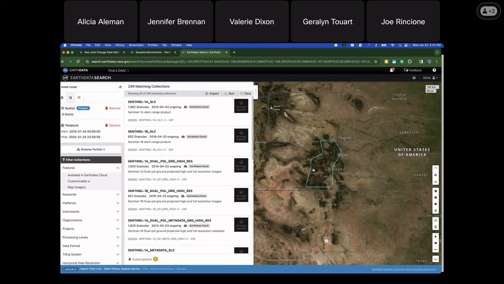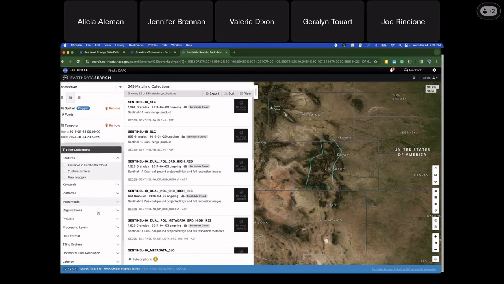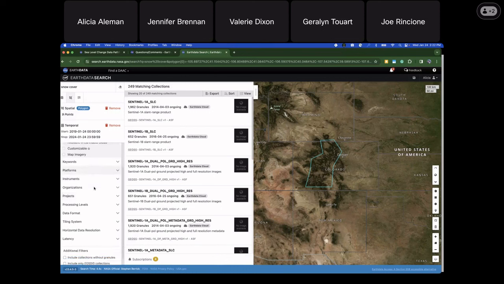So we're going to see if we can narrow that list down just a little bit more with a few other options. So looking back over at the search panel, we see a list of filters, and these filters actually represent features that the data may have. For example, if you know the satellite or instrument your data was collected with, you can choose to filter by that name by expanding the list. So let's just do instruments here.